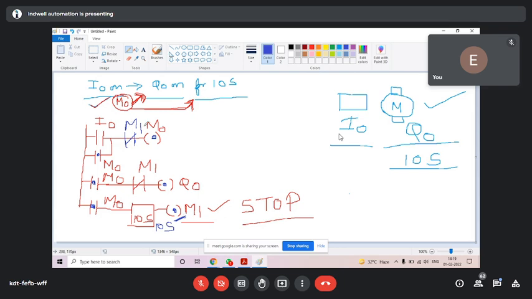But if after 10 seconds you have to get something on, if after 10 seconds switch off Q0 and switch on Q1, listen. In that case, you do not break latch, but you have to break here. Don't break latch from an intermediate signal. Latch you have to break from the last signal only. If you have an intermediate signal, then you break the Q0 ladder.